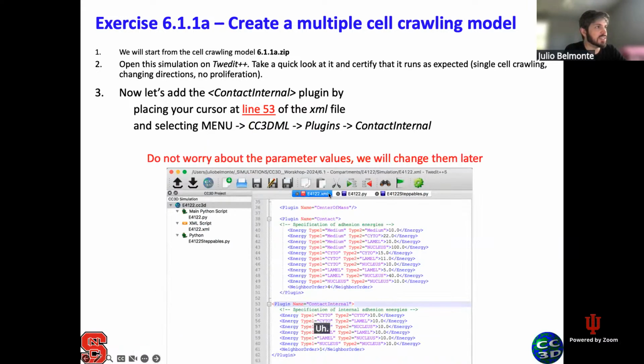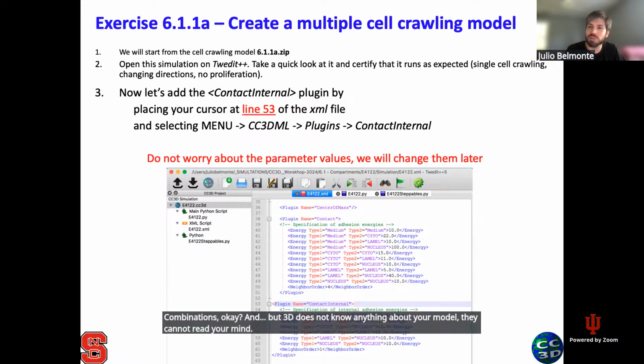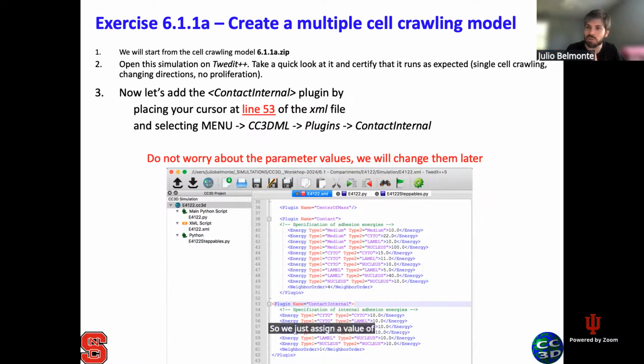to the next part. You may notice that you place your ContactInternal, and it gives you all your combinations, so 3D knows which cells you have, because it can read your cell type plugin and know what cell types exist, so you automatically generate all the combinations. But 3D does not know anything about your model, it cannot read your mind, so you just assign a value of 10 to all those ContactInternal energies. Don't worry about that now. You change them later.